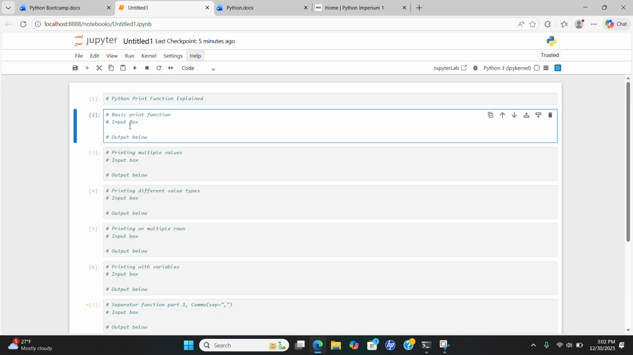So right here, each of these boxes is the input box. The output's going to be printed below. You're going to see that. So I'm going to do print, all lowercase, and in parentheses, I'm going to put two quotation marks. And between those quotation marks, I'm going to put the value I want to print. And I want to print apple.